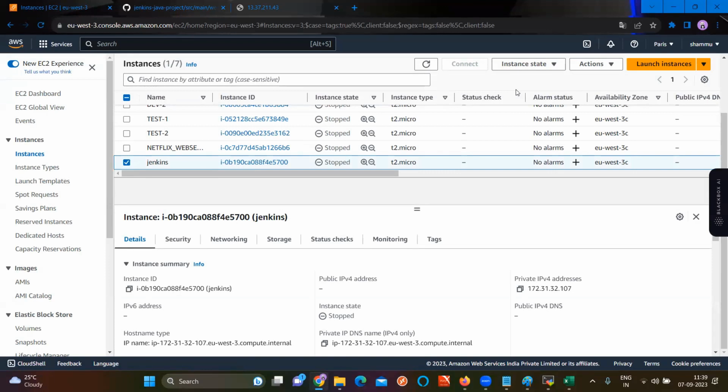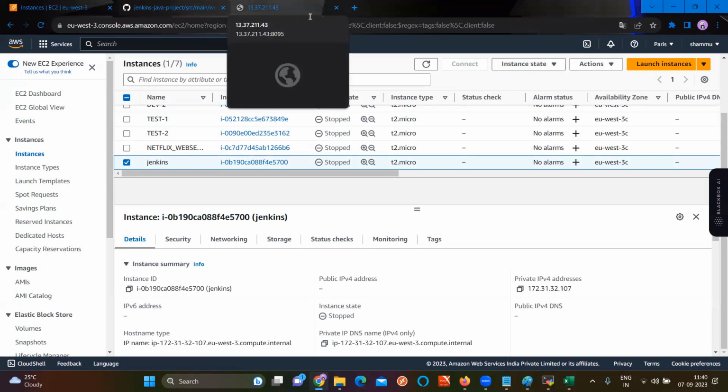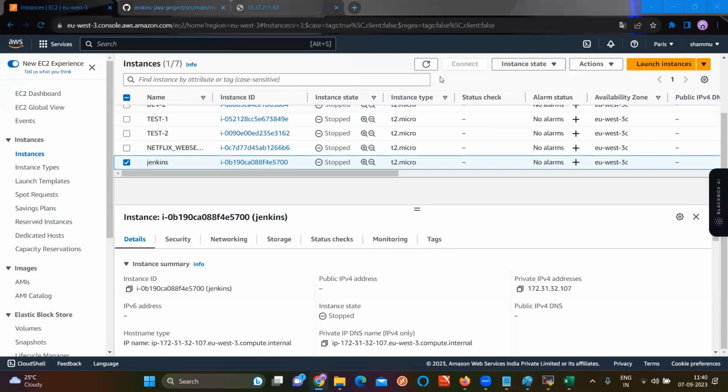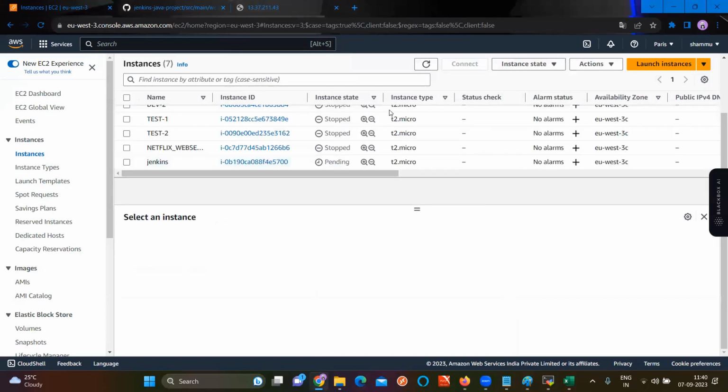So now am I starting my server? And guys, remember when you stop the server and start the server, your server IP address is going to change. What is going to change? Previously, my server IP address is 13.37.2.11.43. Correct or not, sir? If I try to start it, this IP address will change. See.